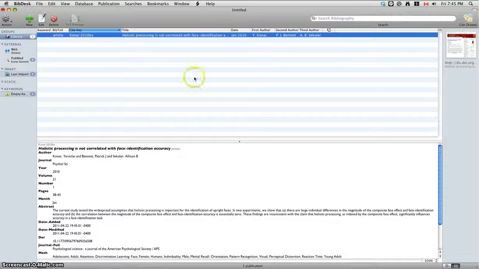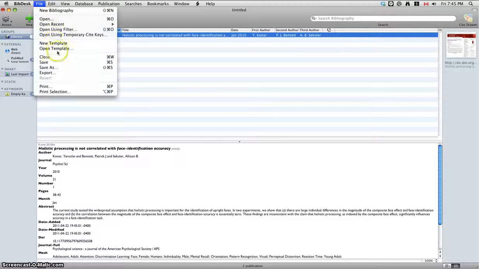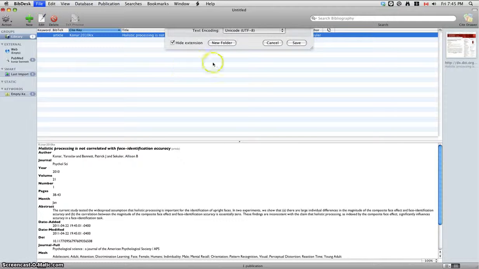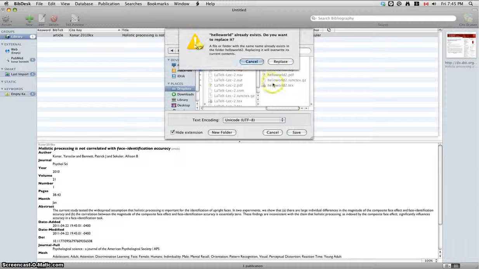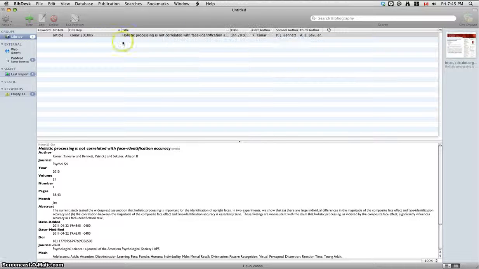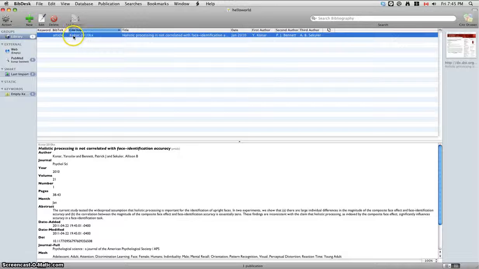Alright, so once you've done this, let's just save the file, otherwise we'll not be able to access the citations. So I will save it as our hello world. We'll just keep consistent. So I'll rewrite it because I had already saved it previously, and notice this is the citation key that you'll be using inside of your LaTeX document.